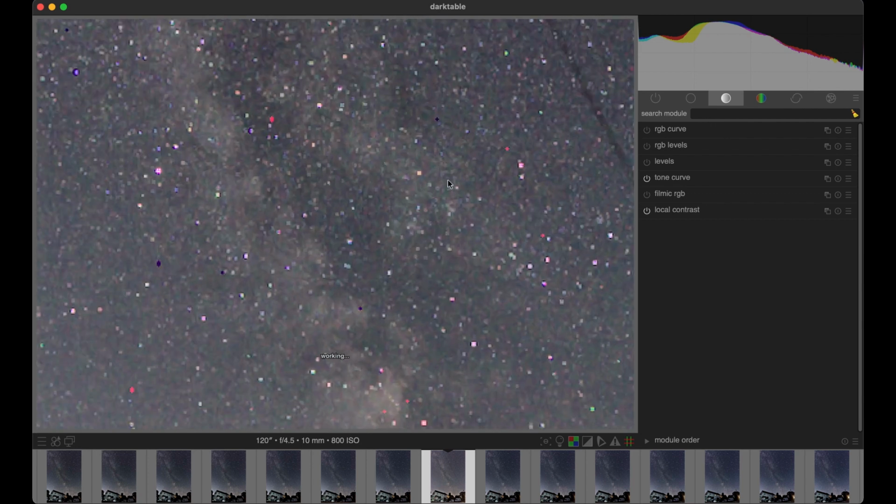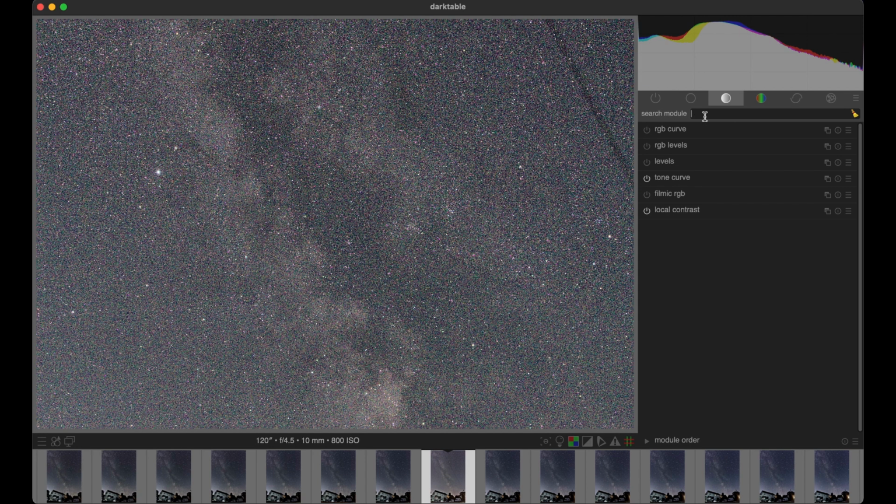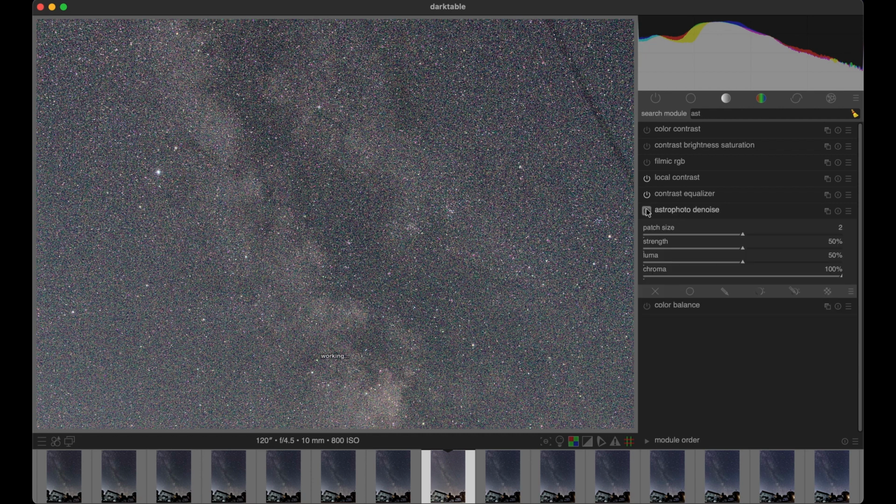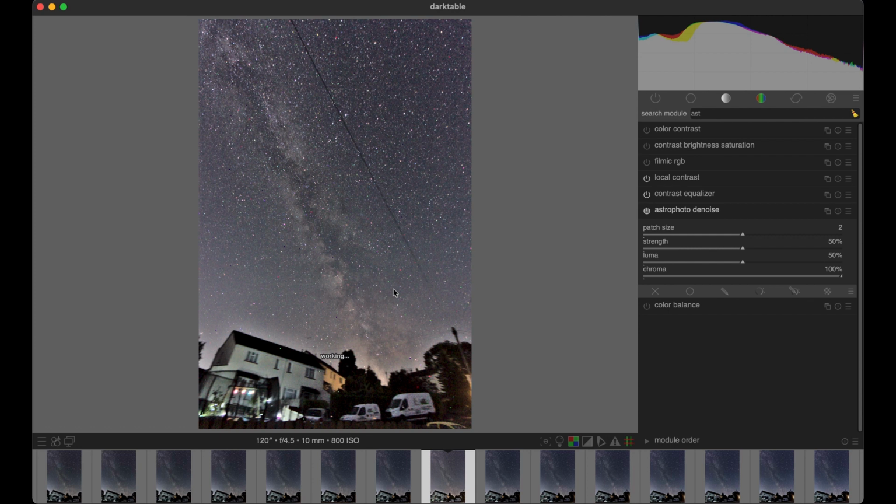And the last thing I want to talk about is the noise. So we have a tool in Darktable called Astrophoto Denoise. Let's put that on. It should work fairly well just with the default settings. And there we have the Milky Way.